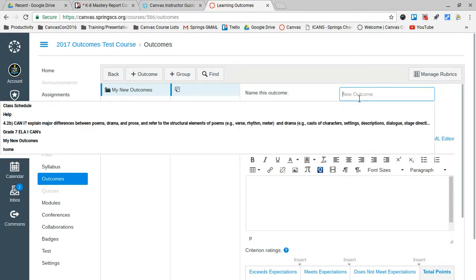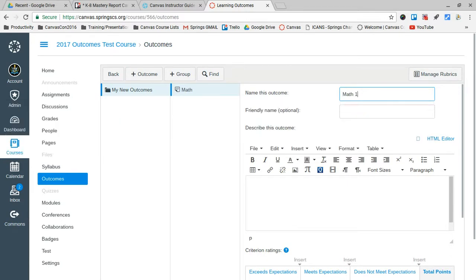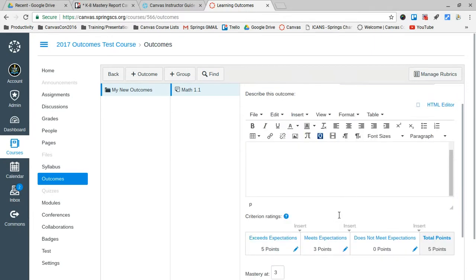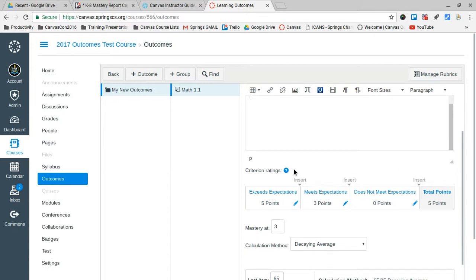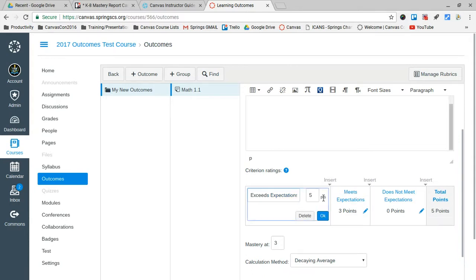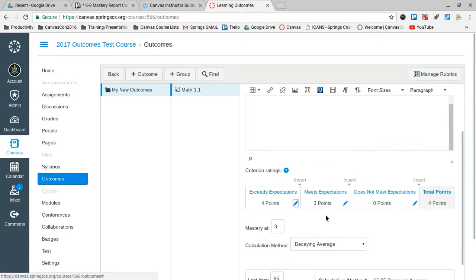So you'll start by giving it a name. Friendly name would be like kid-friendly language. You can give a description for the outcome. And then underneath the description is where you will set up your ratings, most likely a 4, 3, 2, 1. What you'll notice is that Canvas defaults to a 5-point scale, but we can pretty easily change that to 4. So change that, hit OK.